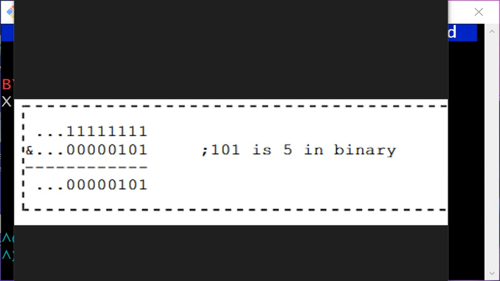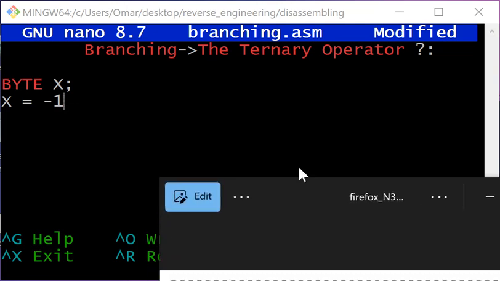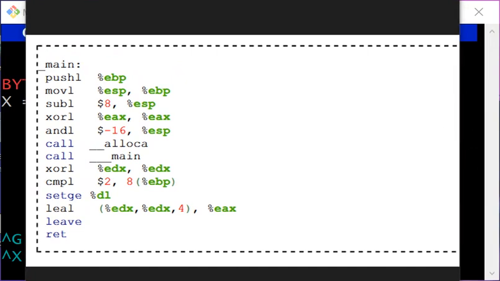For reference, let's take a look at this GCC assembly output of the same ternary operator. You should notice that GCC produces slightly different code than CL produces. However, the stack frame is set up the same way. As you can see here, we push EBP, and then we move ESP into EBP.